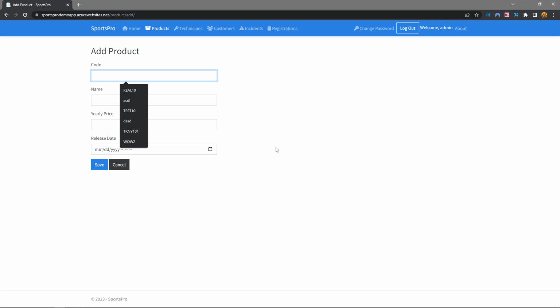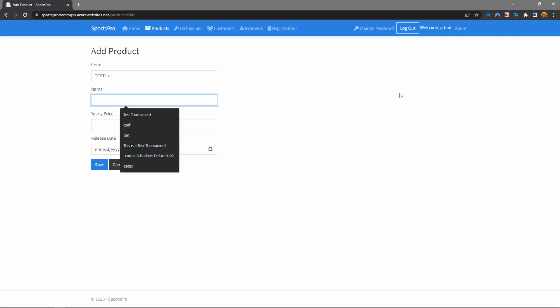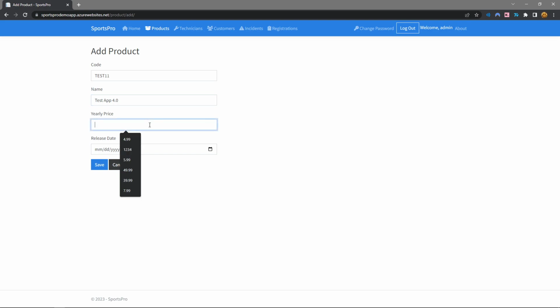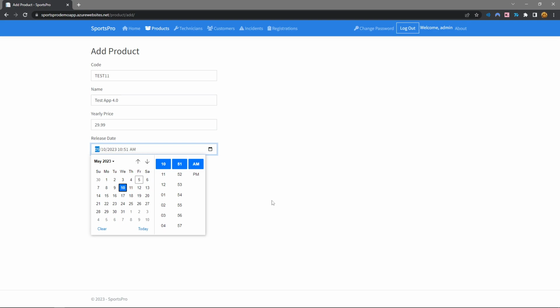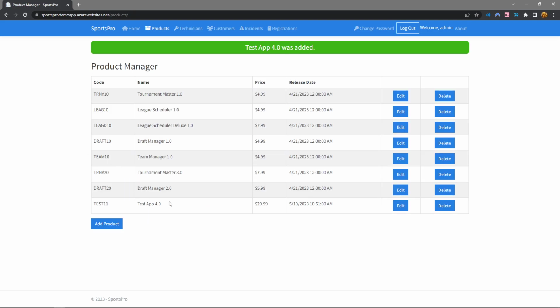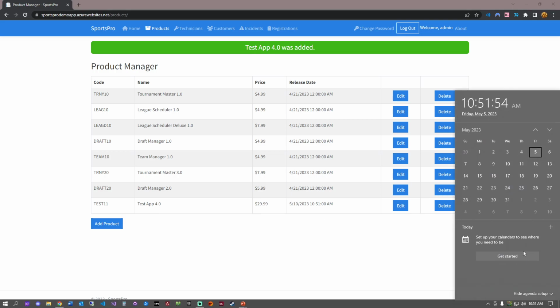You can also add a new product. So we can just go and do, let's say it's just like test 11 is the code. And go test app. Let's do test app 4.0. Yearly price will be, this will be an expensive one, $29.99, and we will release it next Wednesday. Now you can see down here, test app 4.0. It's $29.99. It releases next May 10th, which is next Wednesday. So you can see here.